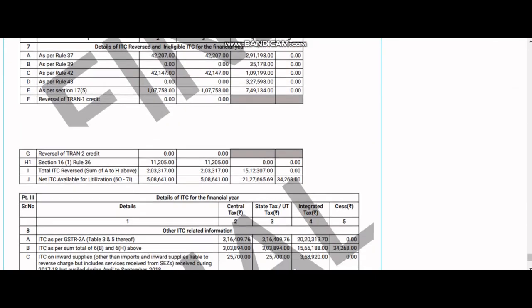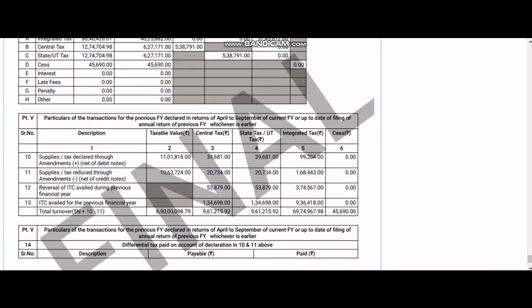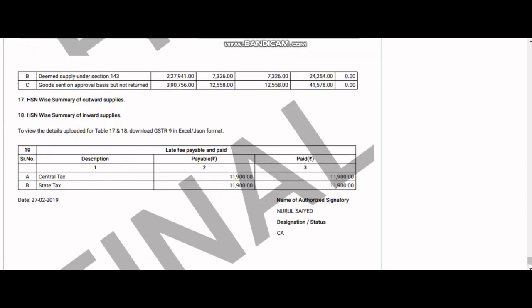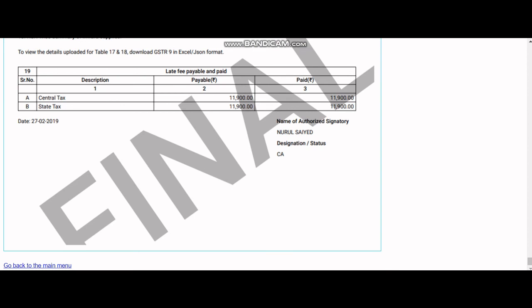You can keep it for reference. In case required, you can tally it from here itself. So this is the simple way of filing GSTR-9.